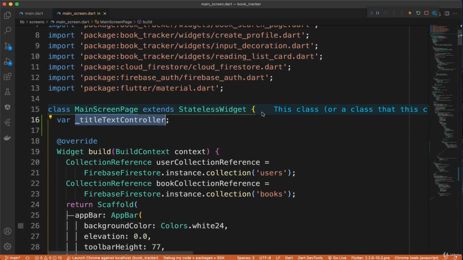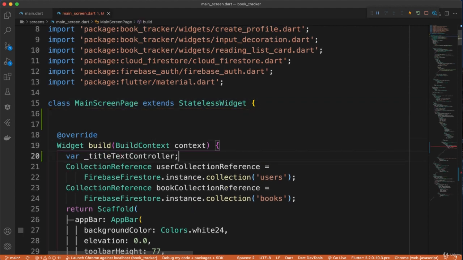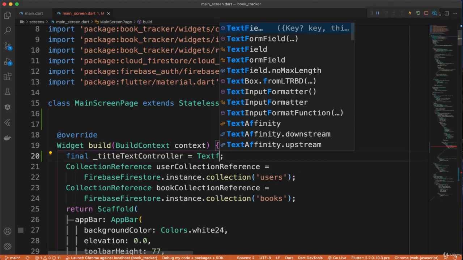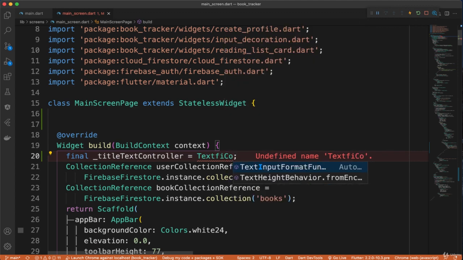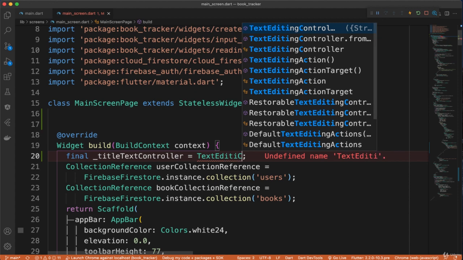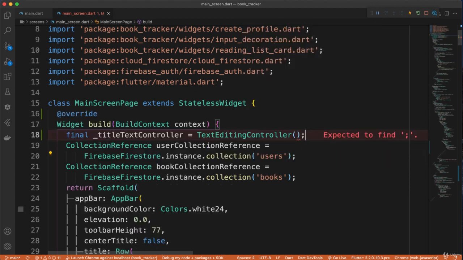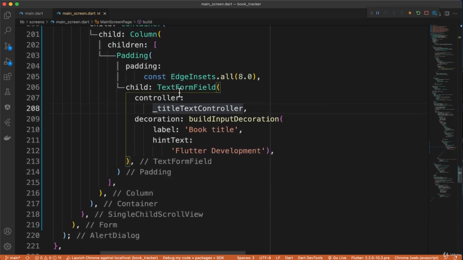Let's create the field. It's going to be at the top there. Actually, let's put that inside of our build function there, and make this final. And let's say instantiated text editing controller as such. All right. Let's go back to where we are. So we have that there.